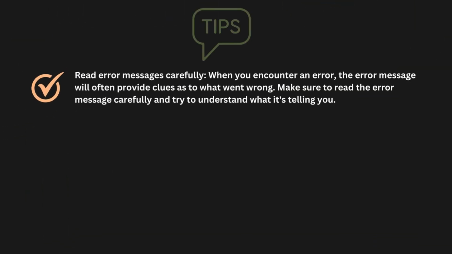Read error messages carefully. When you encounter an error, the error message will often provide clues as to what went wrong. Make sure to read the error message carefully and try to understand what it's telling you.